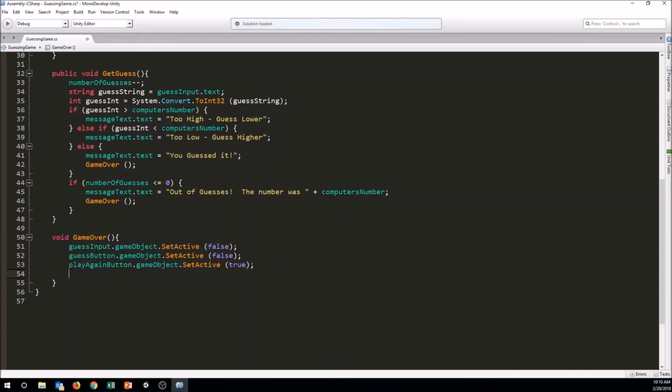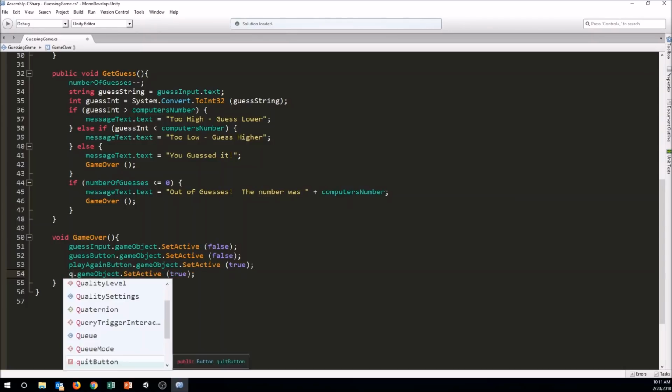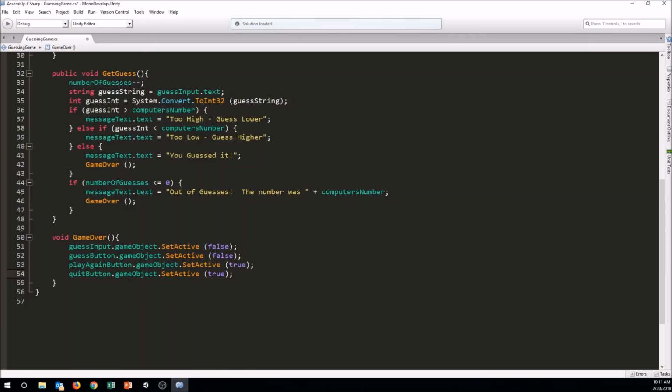All right. We could even copy this line now. Let's make another one and paste it in, and let's just change this to say quit button. So now we're going to the play again button and the quit button, to their game objects, and turning them on at the end of the game. So we'll save our script.